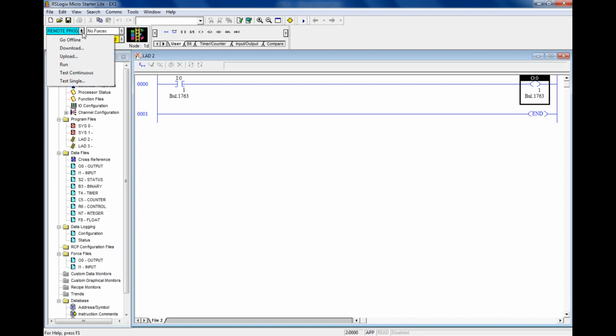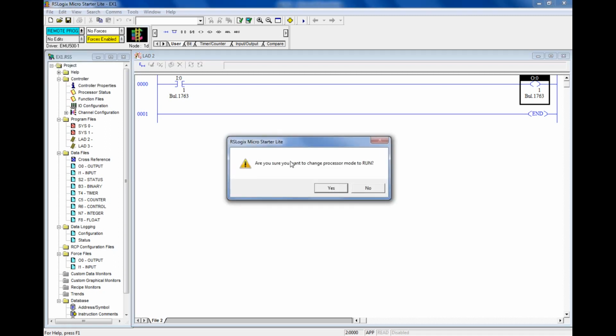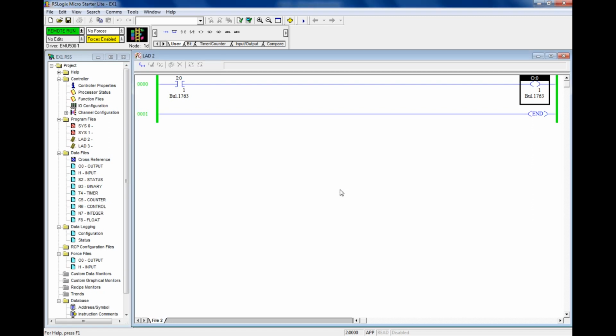The next step is to click the same option and go for Run. Are you sure you want to change the processor mode to run? Click yes. Once you click yes, can you see the rail is in green color? That means it is in running mode and ready to run. You can turn on the switch and see the output according to the program you have done. So this is the way to do the programming settings to see the simulation.